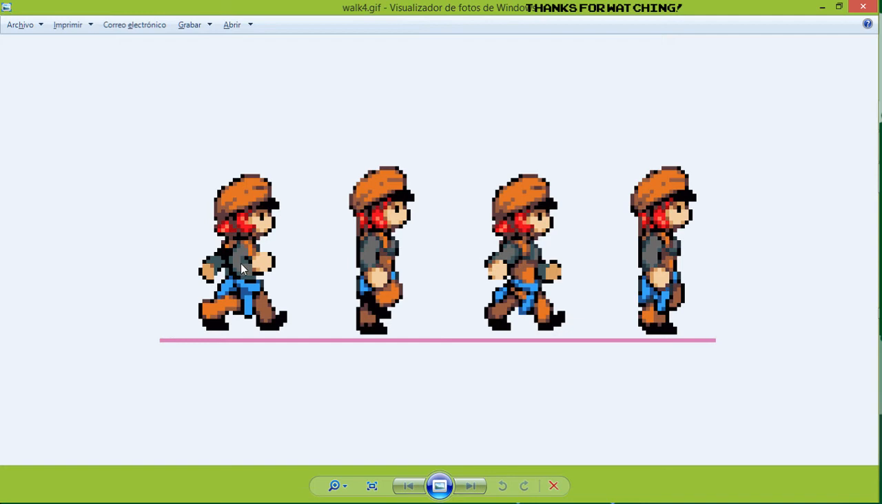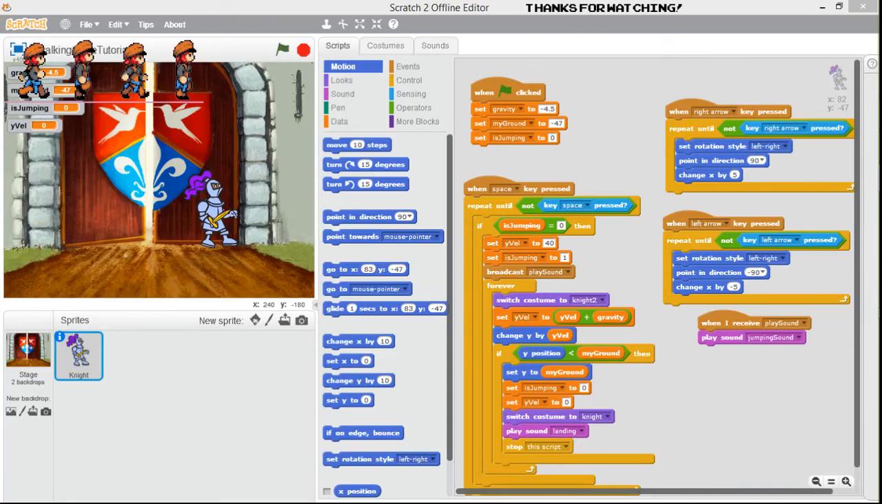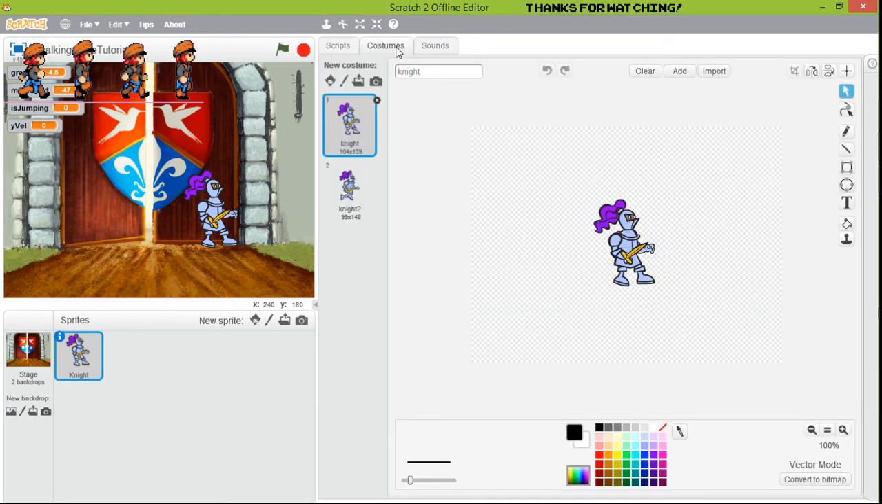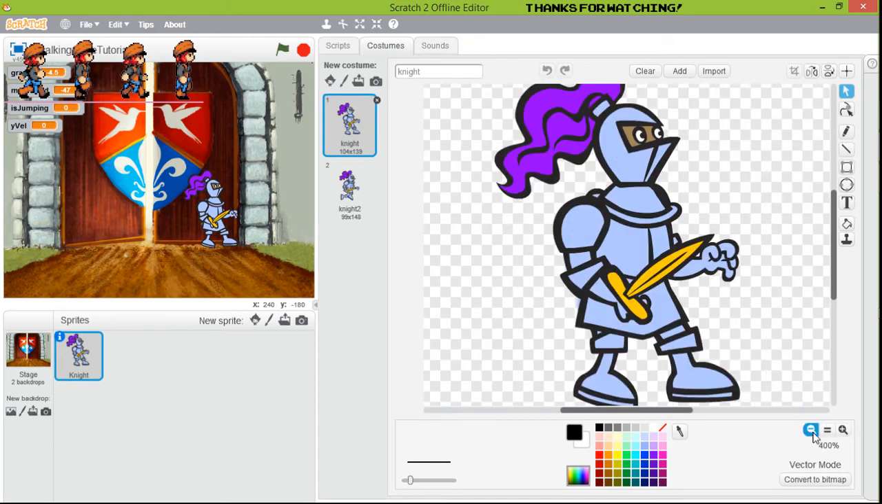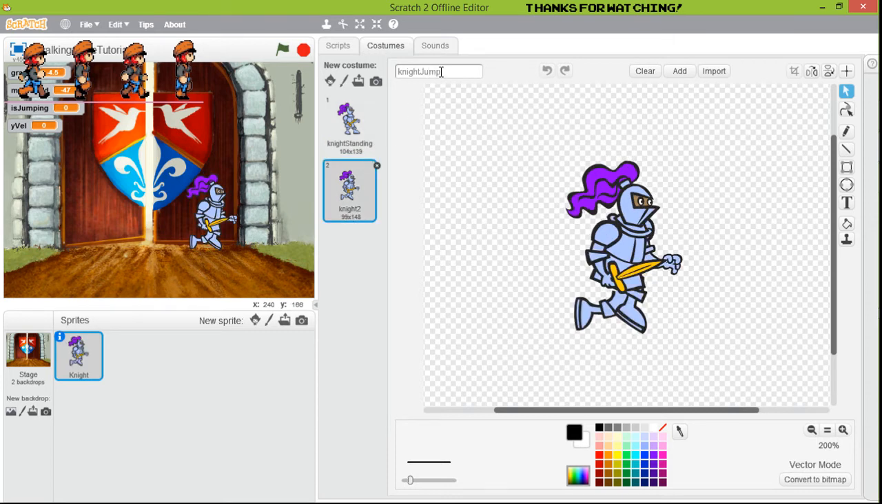The first thing is just to get the sprites, and then we're going to go with the blocks, which is the easy part. So, let's take our knight. First we go to Costumes, where we have the original position and then the jumping position. I recommend you maximize this a little bit, and then rename this. Let's call this knight standing, and then knight jumping.